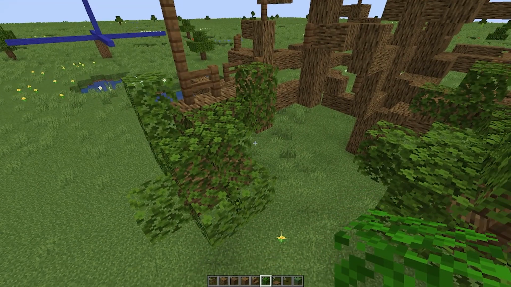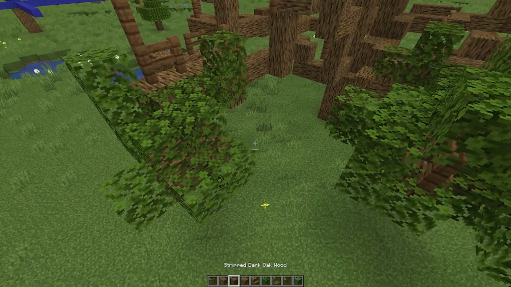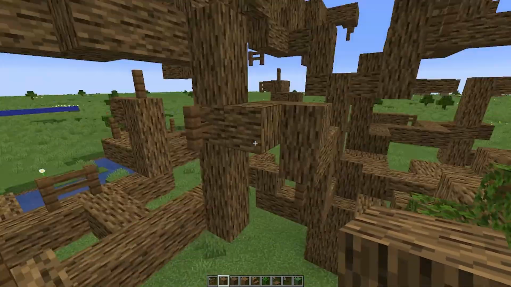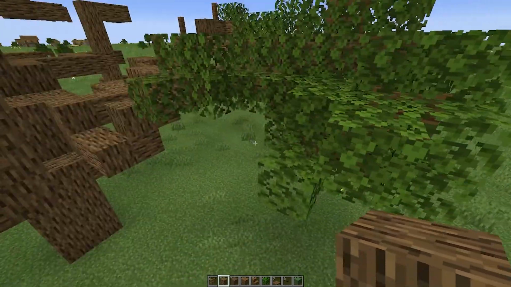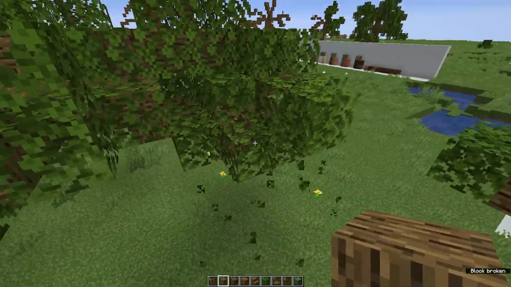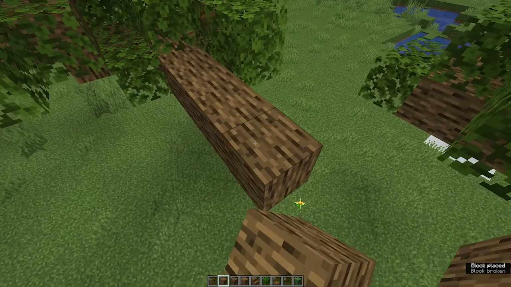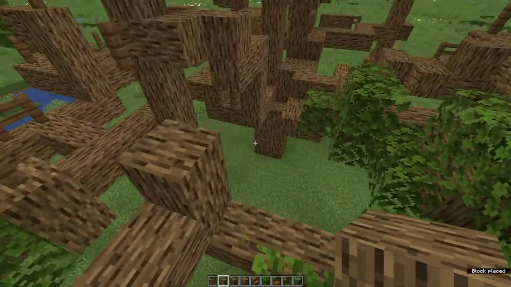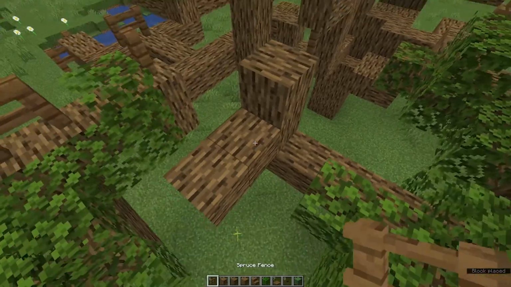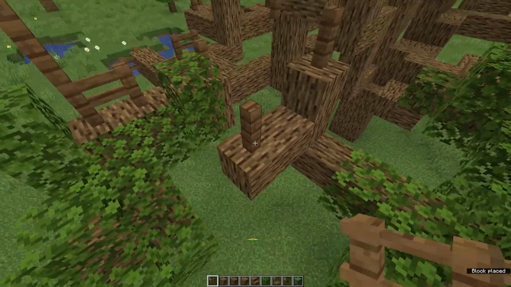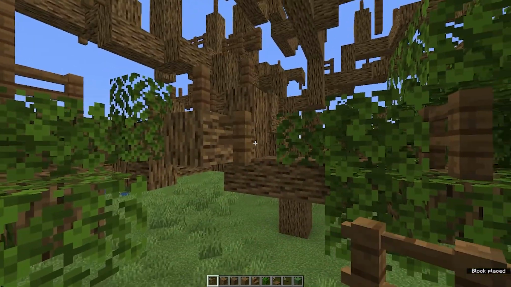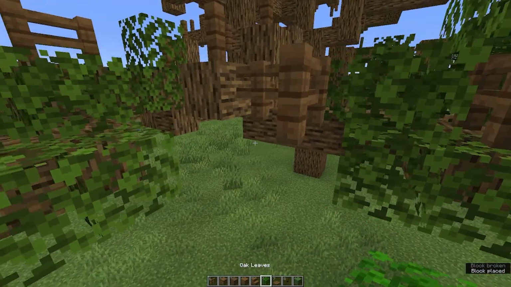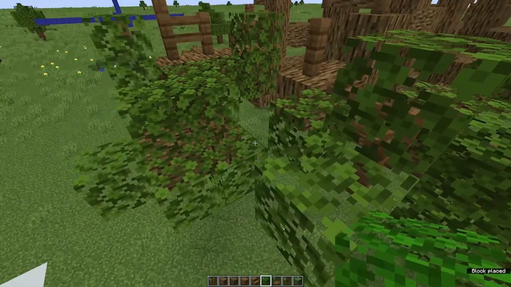and you are going to run into that issue quite a lot. So all you have to do is find a good place to add another branch. I am going to add one over here. Add a couple of fence posts. And now we can connect the leaves.